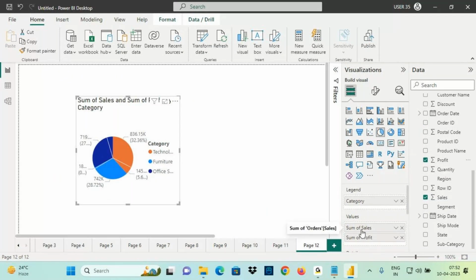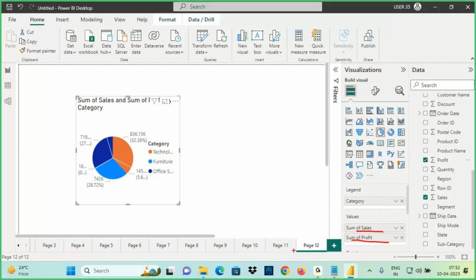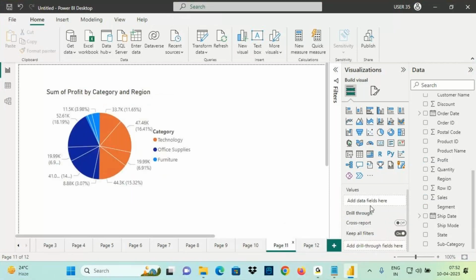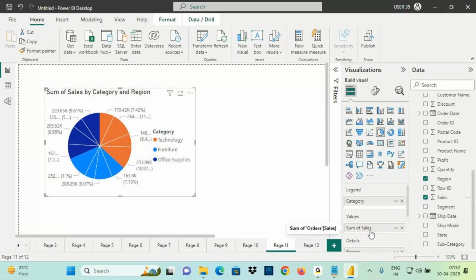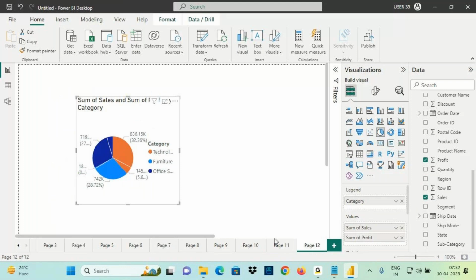It is allowing both sales and profit here. Yes. Now, when I go to page 11 and try to drag sales here, what is it doing? Replacing. What might be the reason between this visual and this visual?